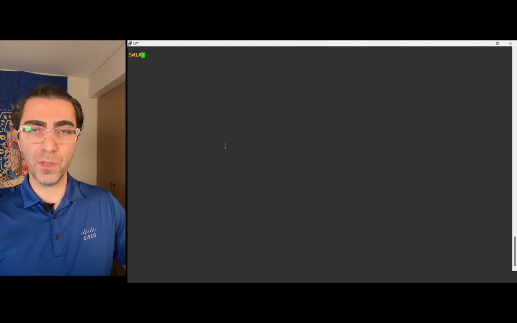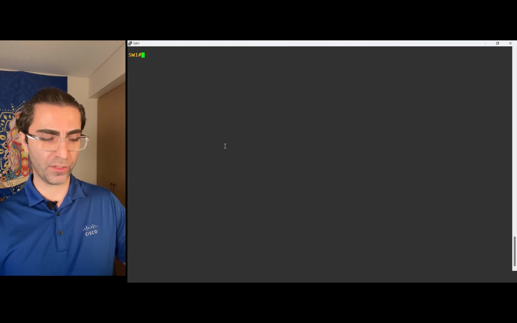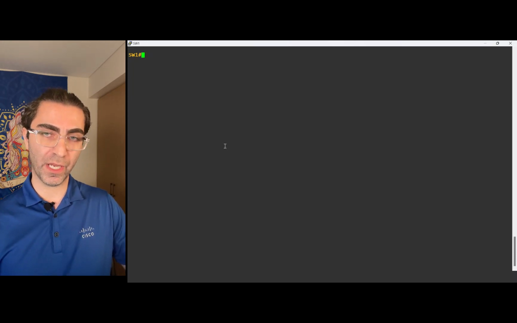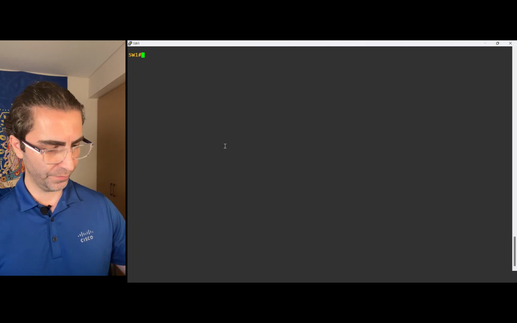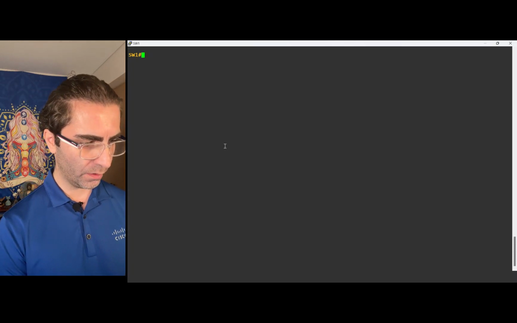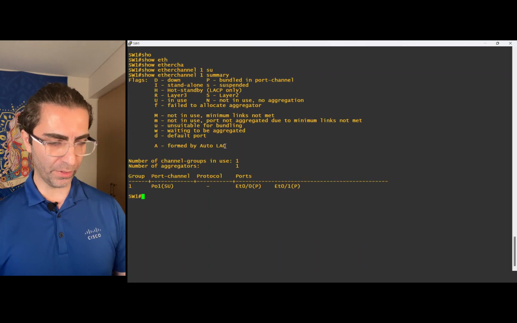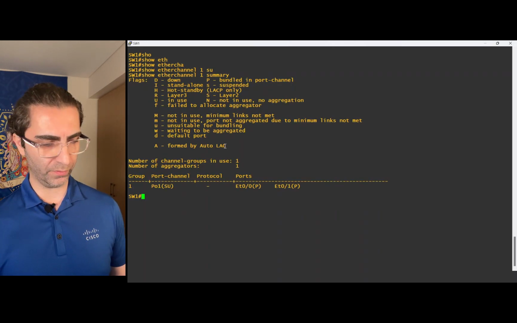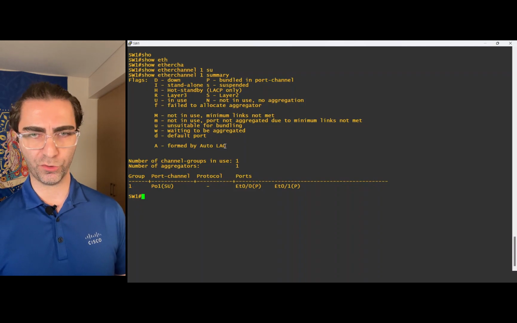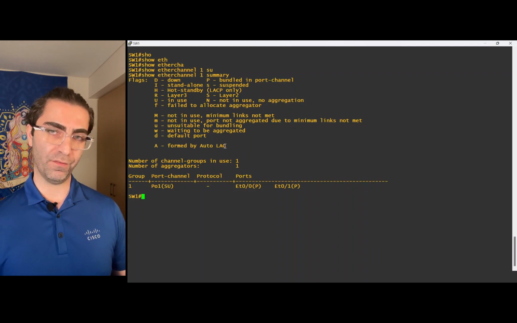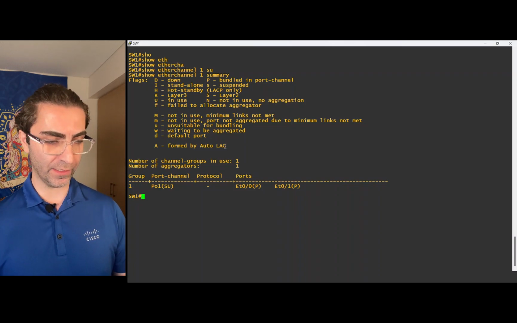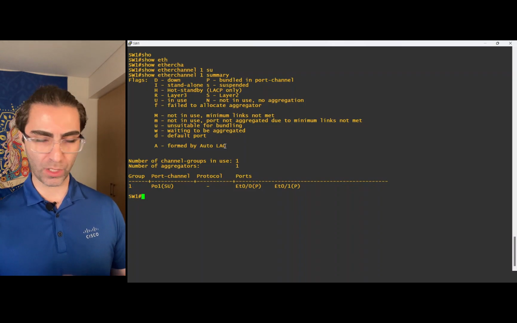If you have many port channels, and show etherchannel summary is a very busy output for you, you can customize this command for a specific port channel by using show etherchannel 1, or your port channel number, and then summary. Here I just have 1, so there's no difference between show etherchannel summary and show etherchannel 1 summary. But if you have many port channels, then this command will help you to customize your output for a specific port channel number.